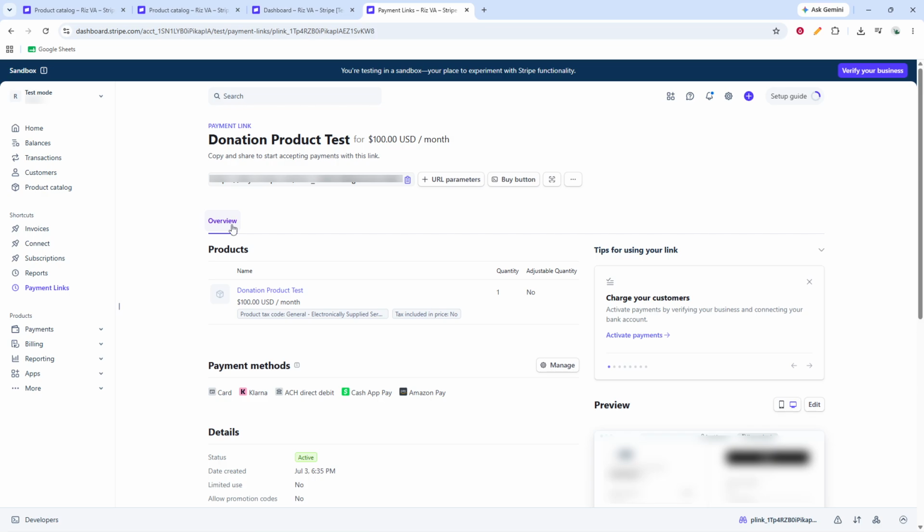Finally, verify that successful donations appear under payments and subscriptions in your Stripe dashboard. This is important because it confirms that charges are being processed correctly and that recurring donor subscriptions are active as expected. And that's it. You've successfully set up recurring donations in Stripe.